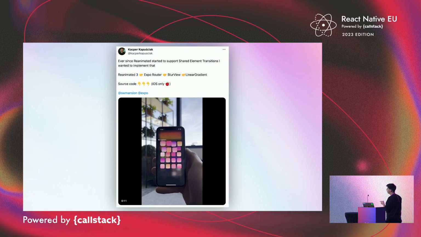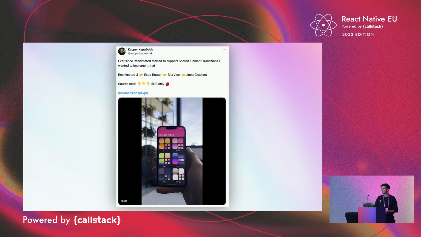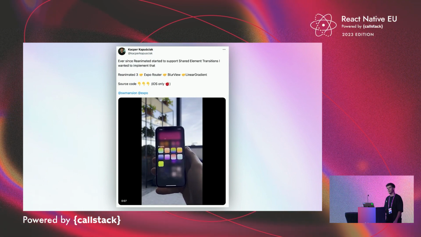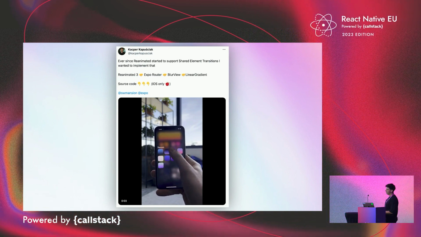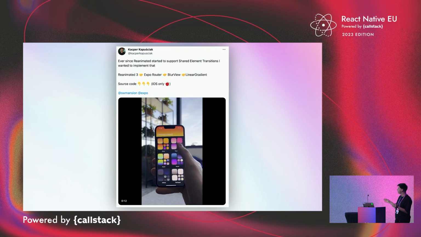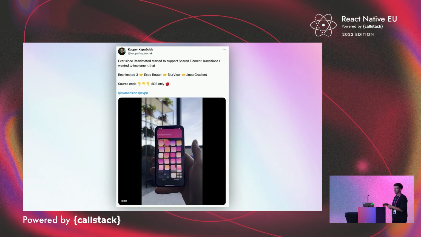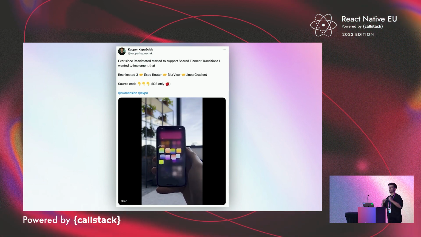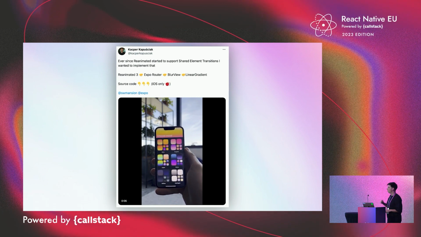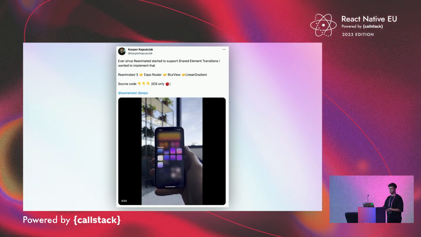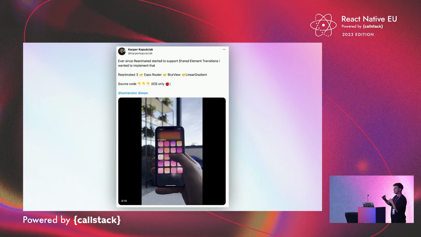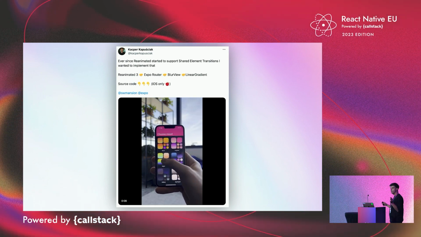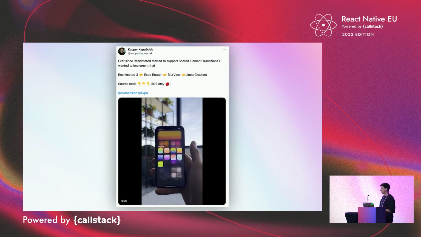Here is a great example from Kacper using Reanimated, Expo Router, I see you there, Blur View, and Linear Gradient. So he's trying to recreate the iOS home screen, where you have this folder that incorporates multiple widgets. When pressing on the folder, it's going to expand into multiple elements. So a lot of elements are moving while navigating. So you're not limited to a single element.